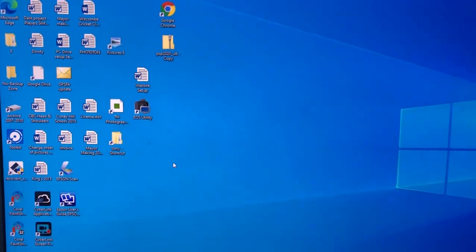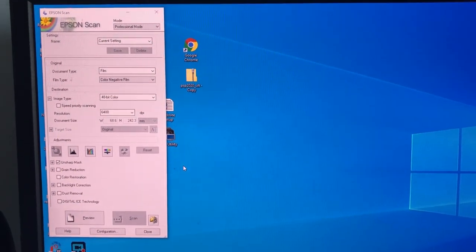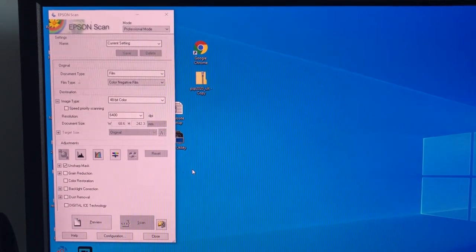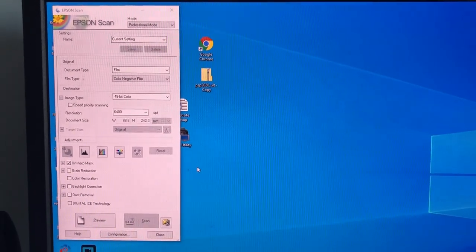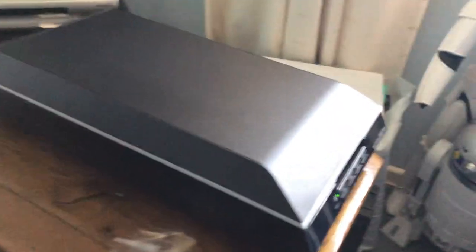And once that comes up, you can end up with this screen, which goes into detail about what DPI and bit color you want for the picture. We'll come to that in a second. So now we revert back to the scanner.